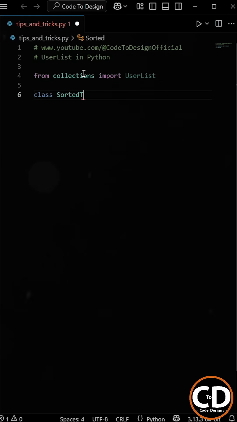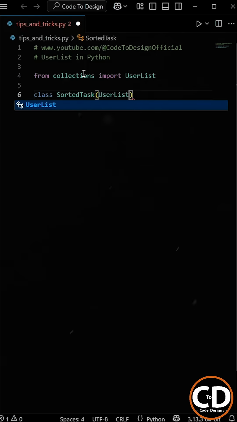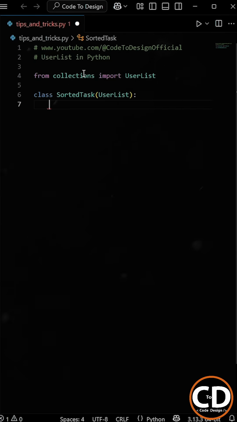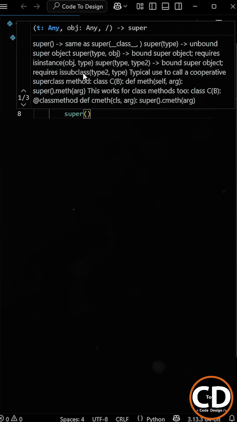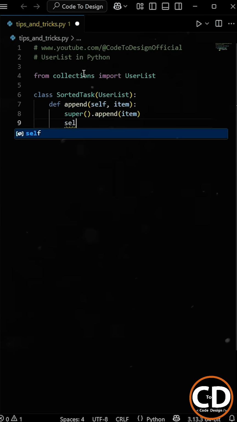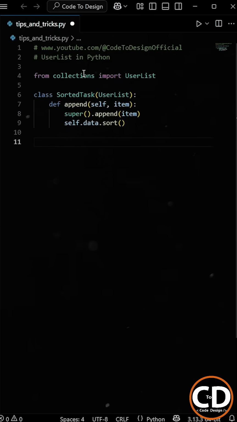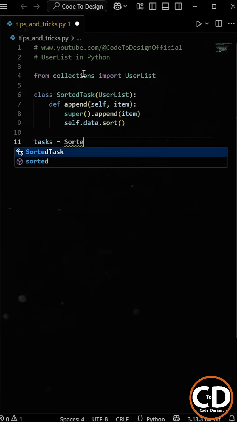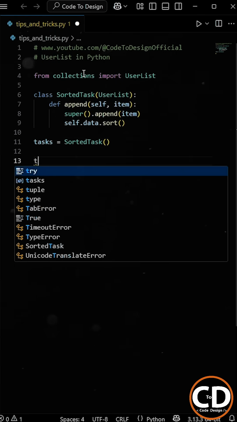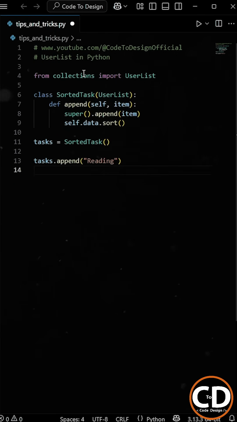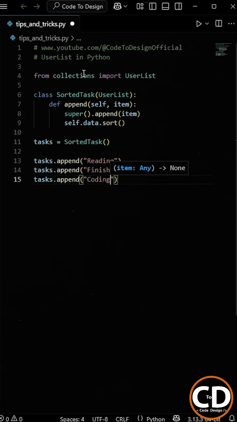Let's call it SortedTask. This class inherited from UserList, and inside it, we overrode the append method. Now, whenever a new item is added using append, it first adds the item and then immediately sorts the list. So now instead of using a normal list, the intern created an instance of SortedTask.